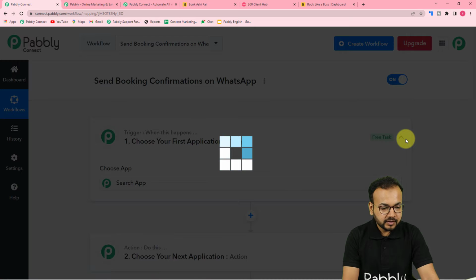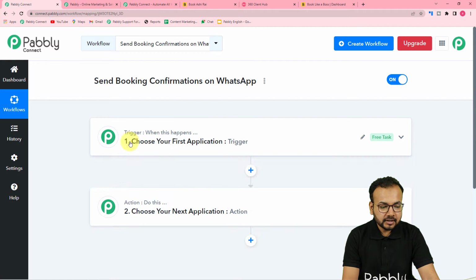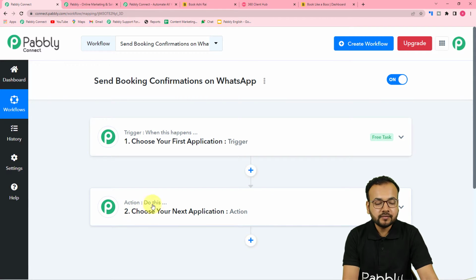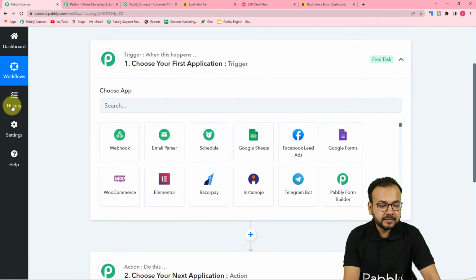On this page you will find the trigger and the actions. Automations work on the trigger and action. The trigger is an event which is going to start this workflow, and the action is the response to the trigger. In this use case, the trigger would be a new booking happening from a booking application, which is Book Like a Boss, and the action towards that booking would be to send a confirmation message on WhatsApp. First of all, you have to set up this trigger.